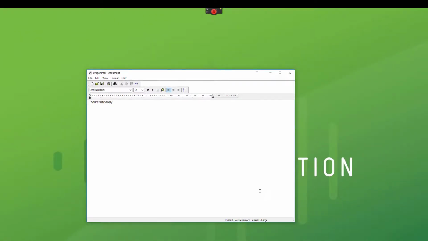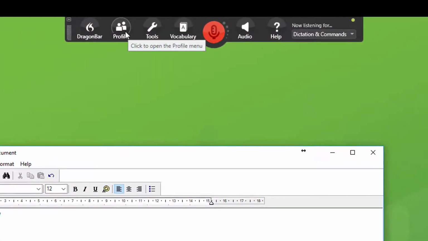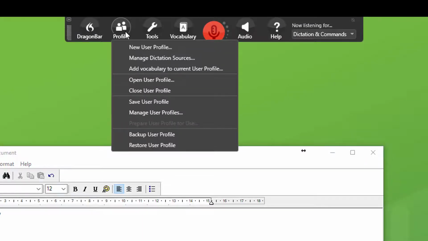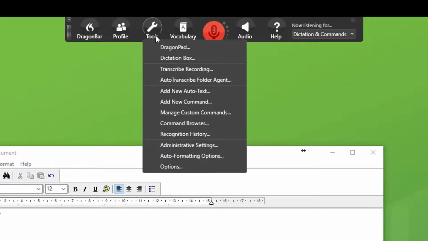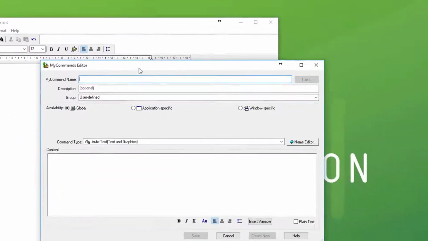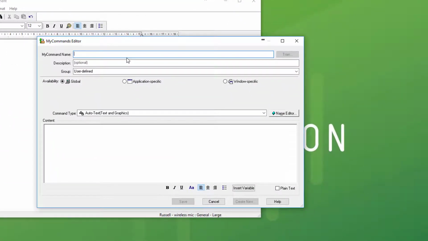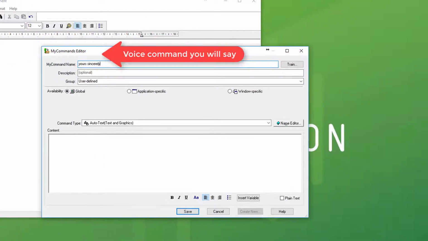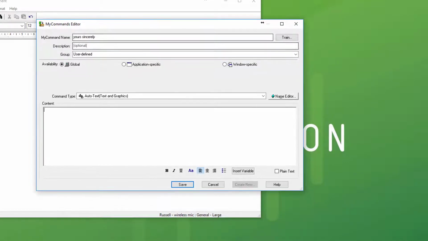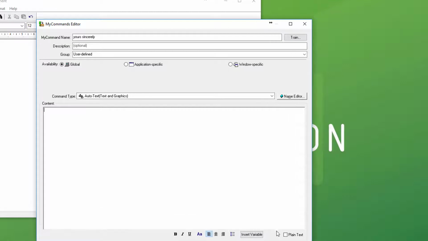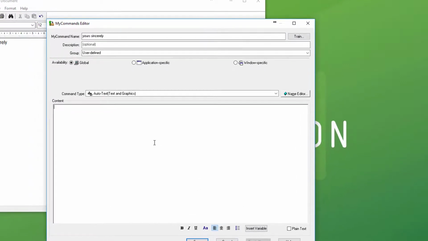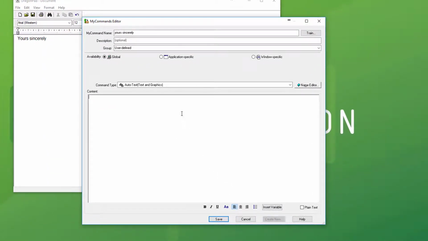So the best way of fixing this is to create a command, in this case, where we go to tools, add new command. I'm going to call it yours sincerely. That's under the my command name. And then the content would be yours sincerely, comma. Now, if I just put the text in here, it won't necessarily have the right font or format. So we're going to use different functionality.